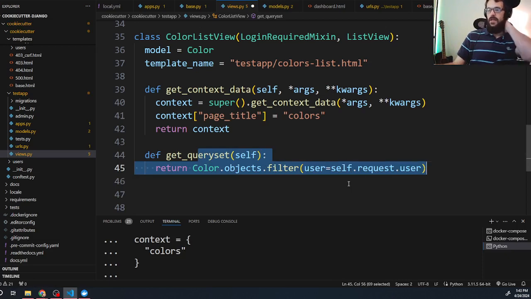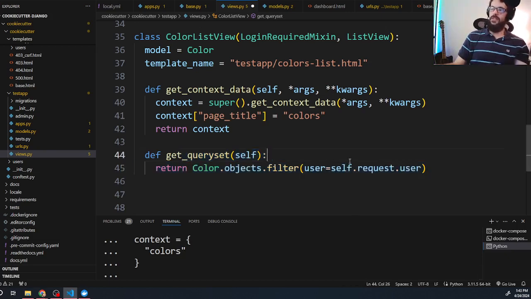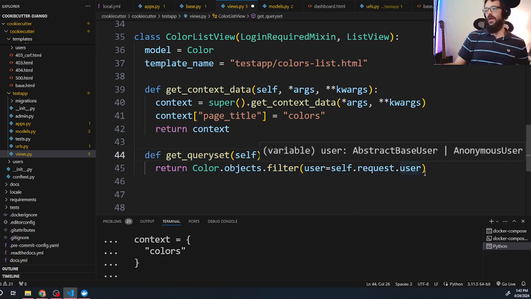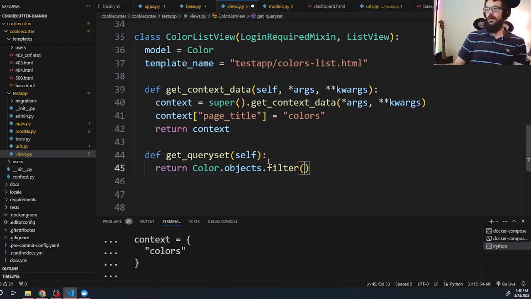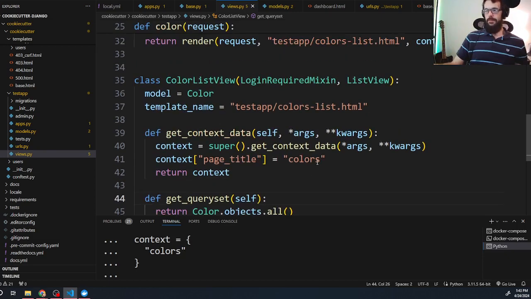So if these were user account specific, you wouldn't want every user to have access to every other user's stuff. So you want to filter it, and the queryset is the way to go. However, we don't have that problem right now. I'll just set this to all. It's basically the default, basically calling super, but we'll leave it like that.